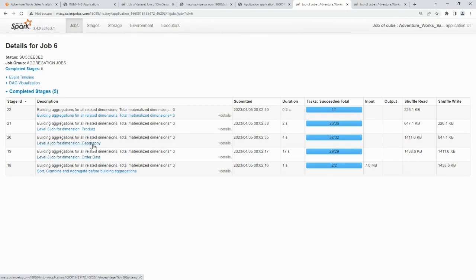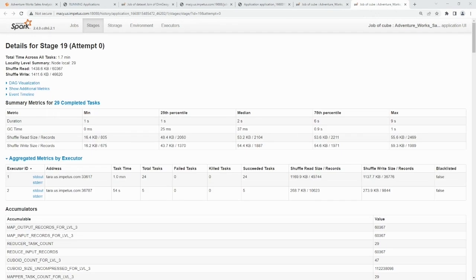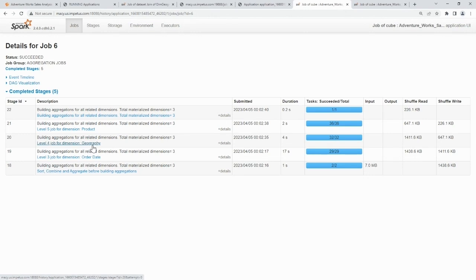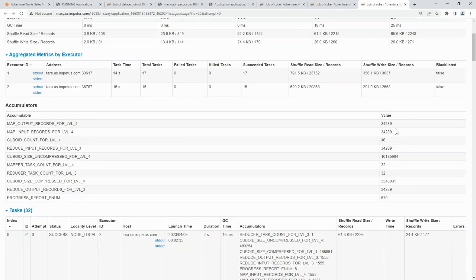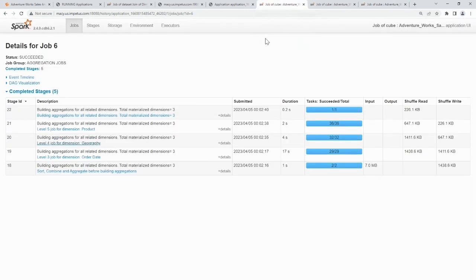Let's go back to see the aggregation stage for the second dimension, geography. In this stage, Kairos creates the aggregation layer for dimension geography with all possible combination of product. Click on the Level 4 Job of Geography dimension to view the process details like before. Once this stage is successful, then the aggregation stage for the third dimension, product, will be executed.